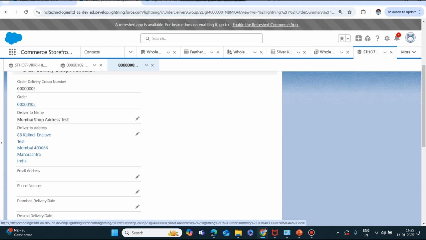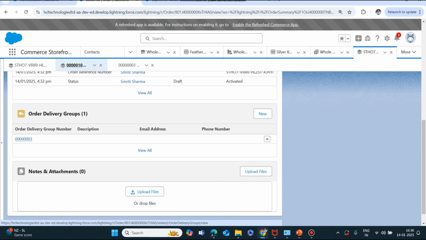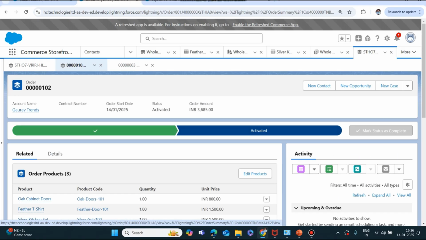Likewise, if you are ordering anything on Amazon, then Amazon will get the delivery address and deliver to name as well. So likewise, it is storing the deliver to name and the deliver to address in the order delivery group that is totally related to the order. So that is how it works.